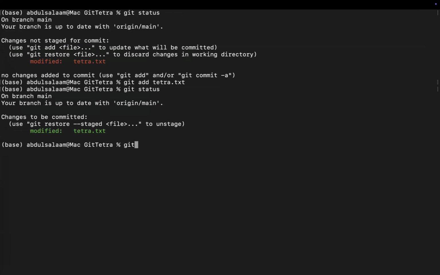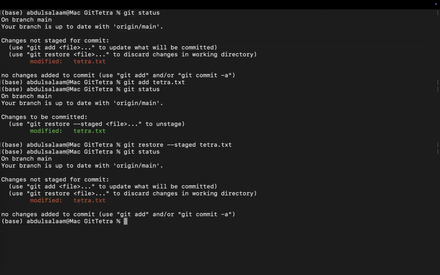Okay. Let's see. Git restore --staged and file name tetra.txt. See, I have it, it wasn't added. It is showing in red. It is saying git add it.